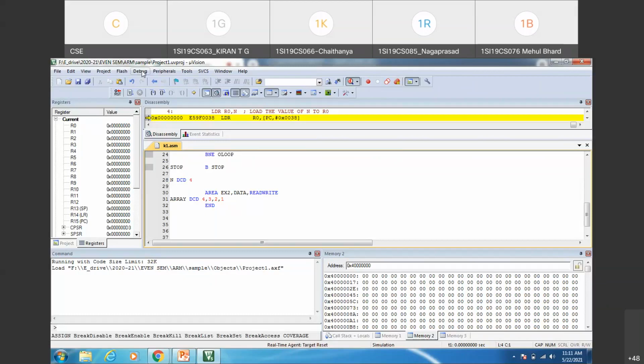Ma'am, if we have to edit in the same array itself, then we have to give it in the data section and change the values in the memory. If for any other question we want to change the value in the same array itself, then we should take this in the data section.